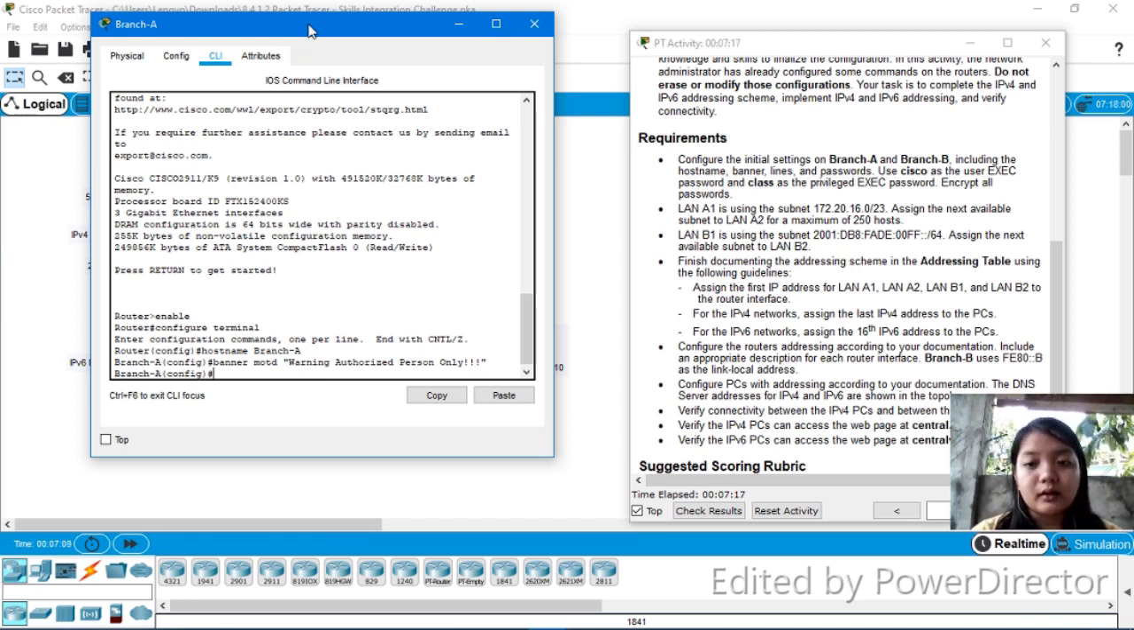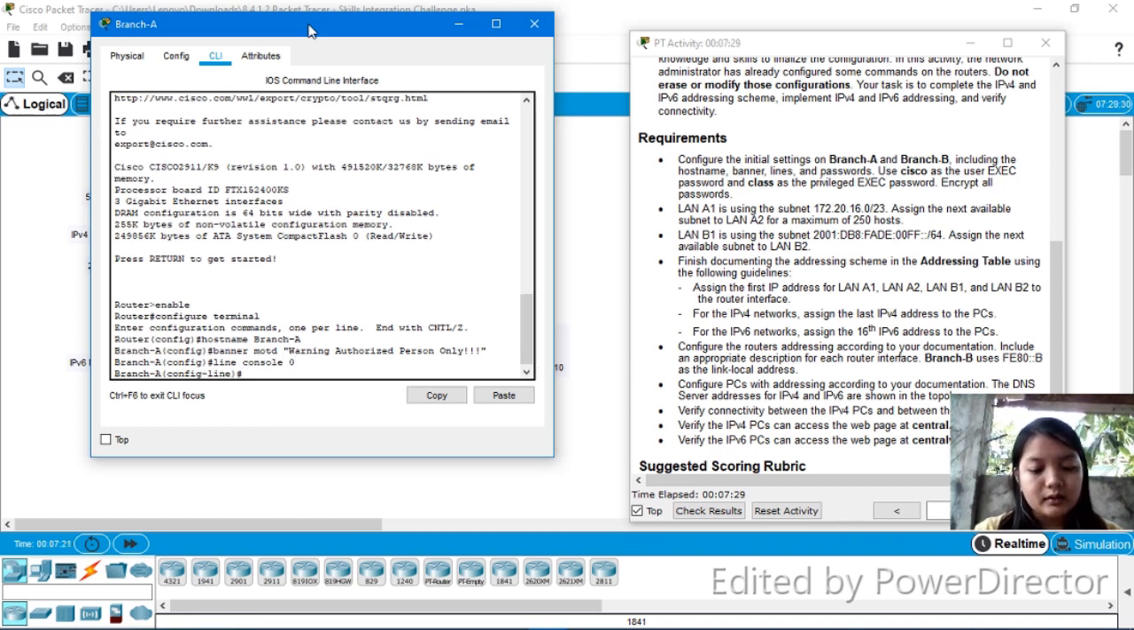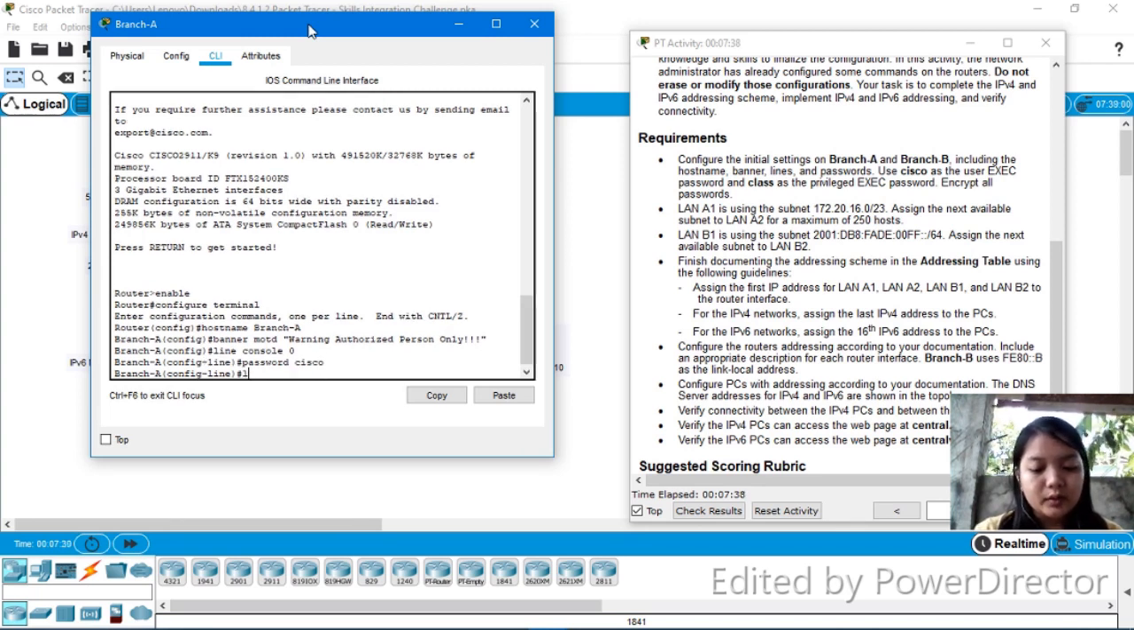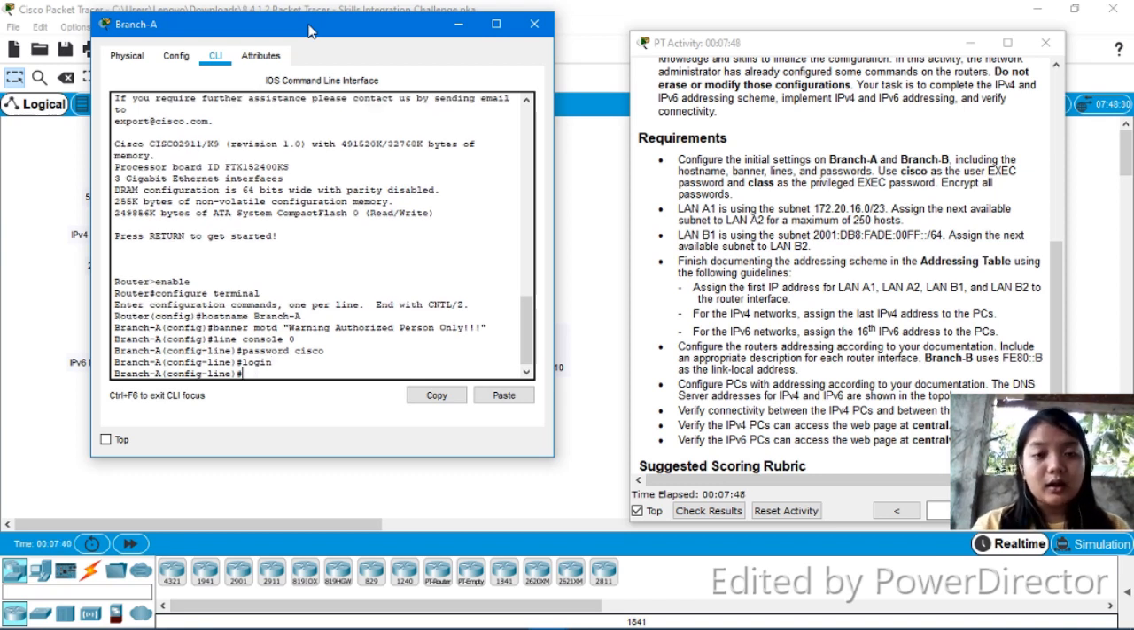So we'll first do it for the line, that is line console 0, and then we'll put the password. The password is Cisco. Then we will log in. So this password is for the user exec password. Then log in. Then we will also secure our line VTY.